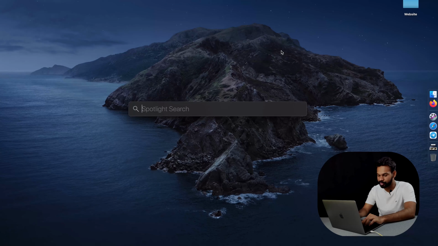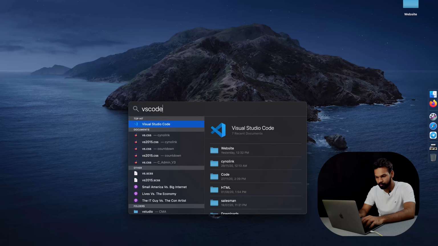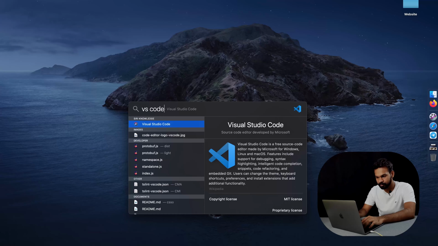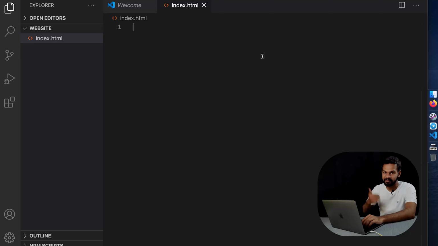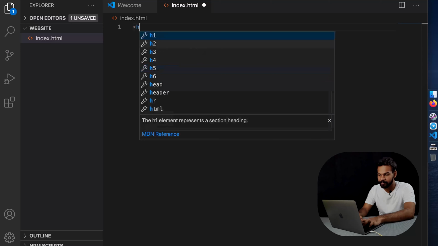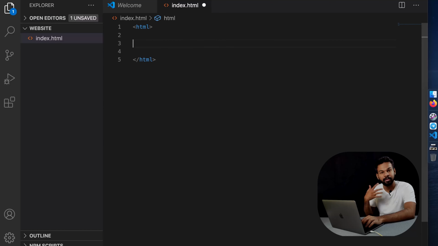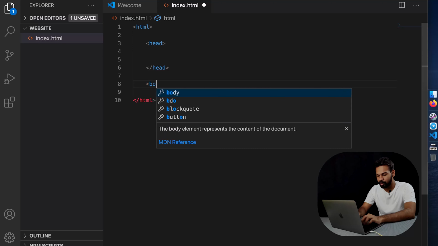So firstly, open your Visual Studio Code. Visual Studio Code is also called VS Code. VS basically means Visual Studio. When I open it, I already have my folder opened, the folder we have been working in until now. I also have my index.html. The first thing I'm going to do is create an HTML tag, also a head tag, also a body tag.